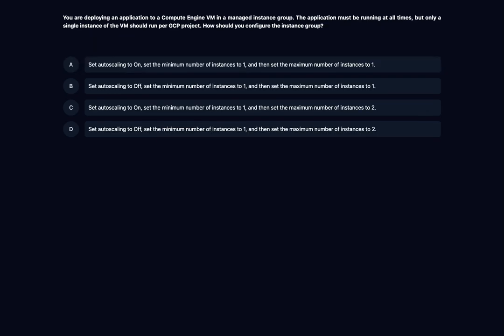You are deploying an application to a Compute Engine VM in a managed instance group. The application must be running at all times, but only a single instance of the VM should run per GCP project. How should you configure the instance group?